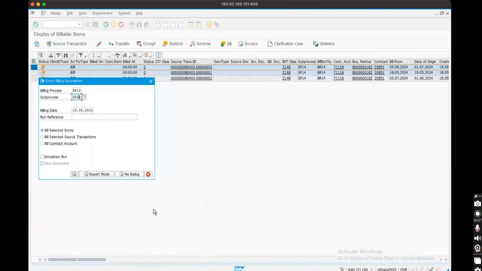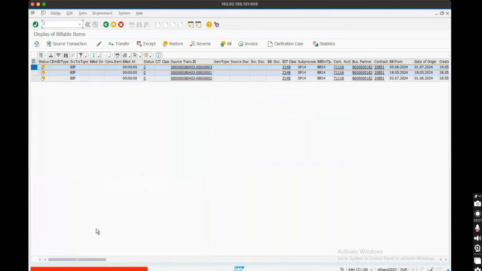It should give an error actually, right? There is an error. Selection criteria do not agree with billing process BP12. So what is that selection criteria? Let's go into expert mode and see. Selection criteria do not agree with the billing process BP12. Okay, it is not allowing, because our sub process SP14 is not for it.